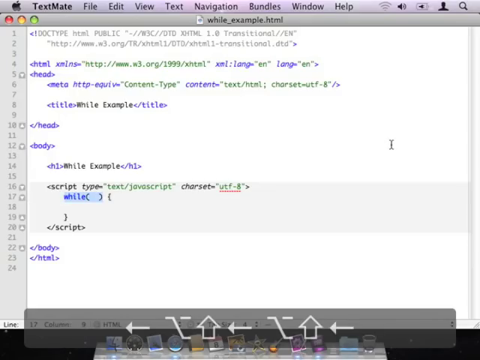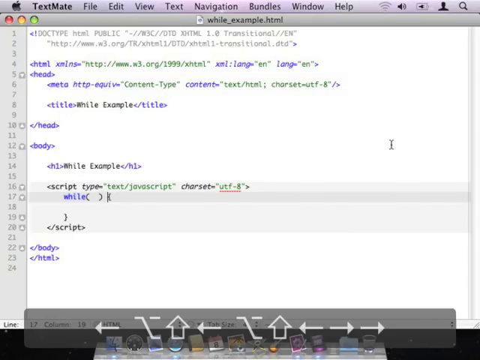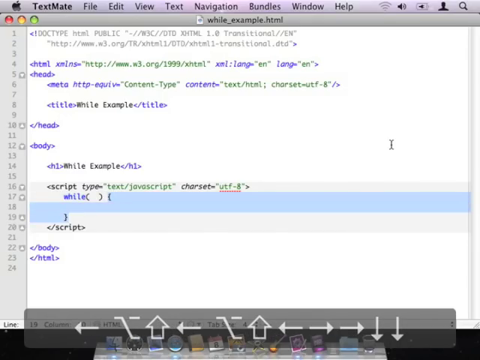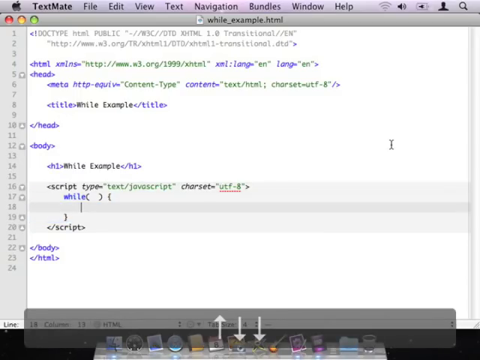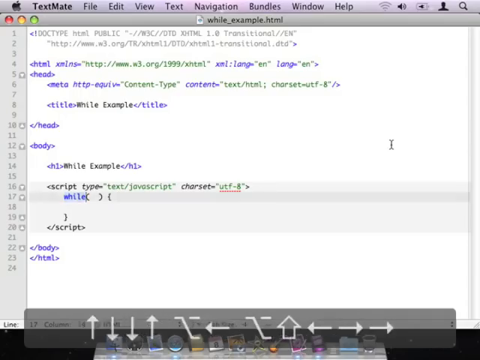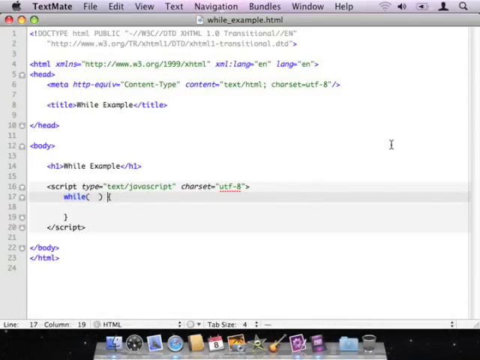The while statement is going to be in control of the thing that immediately follows it. If what immediately follows it is a block, a set of curly braces, then all of the statements inside those curly braces will be under the control of the while. Whereas if we left the curly braces off, the while would simply control the one statement that immediately follows it.